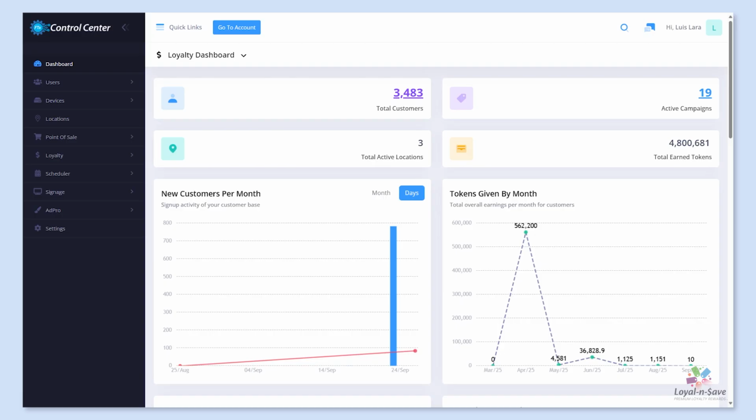So a great use of an auto trigger campaign is anniversary tokens. On the anniversary of a customer joining the loyalnsave program, you can automatically reward them with tokens. For example, a campaign might reward 2,500 reward tokens to a customer as a thank you for being part of the loyalty program. It's a simple but powerful way to celebrate milestones, make customers feel valued, and keep them coming back year after year.